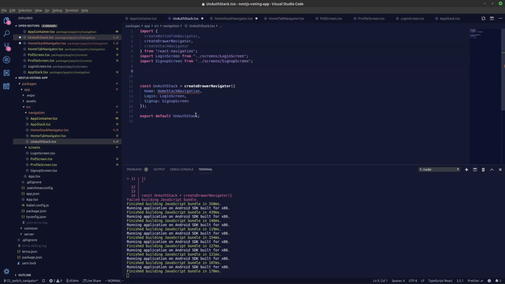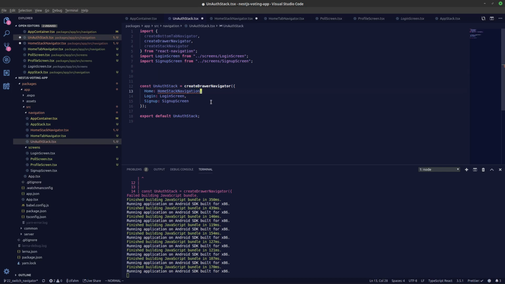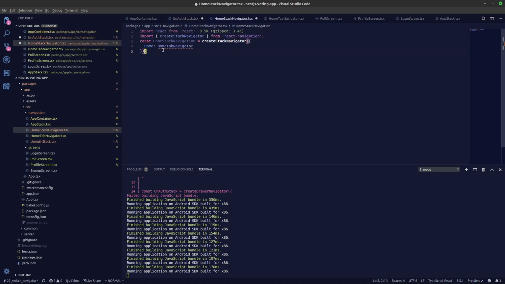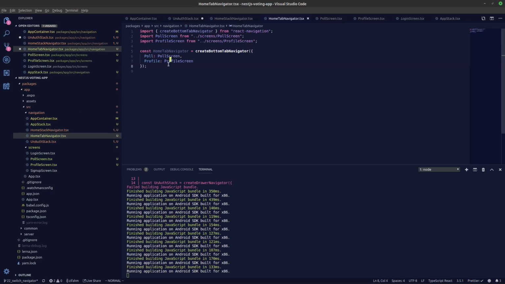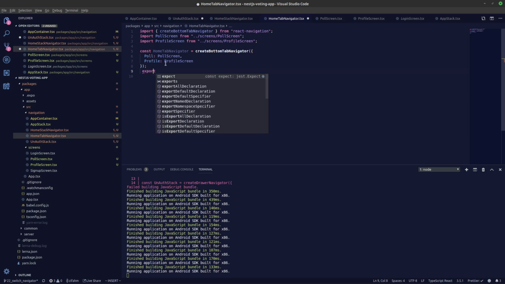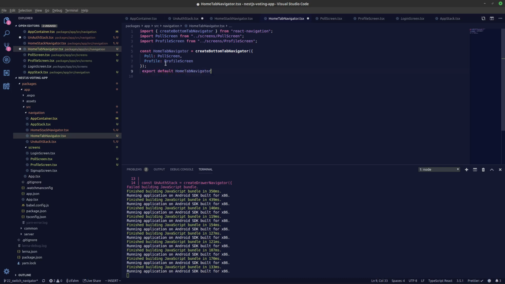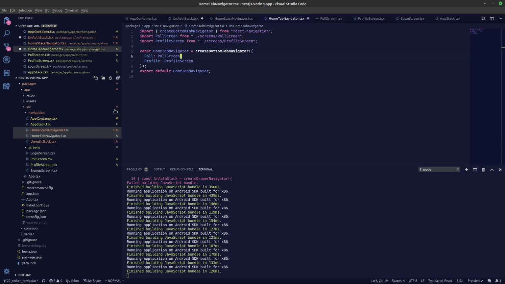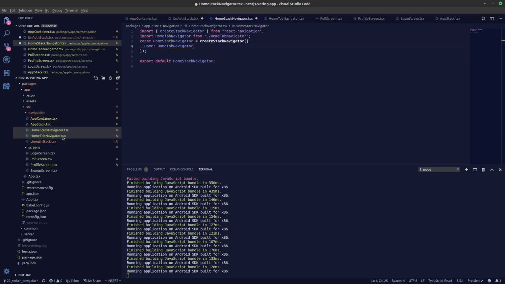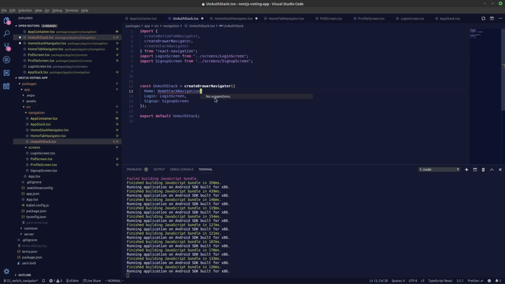Okay, so this should be stack navigator. Have I exported it? No. Let's call this navigator. Okay, so in our tab navigator as well, same thing, we need to export it as well. Okay, so we'll import our tab navigator over here. Here everything is okay, so we'll import our stack navigation, which needs to be navigator.